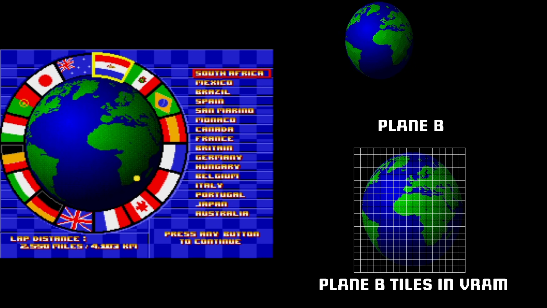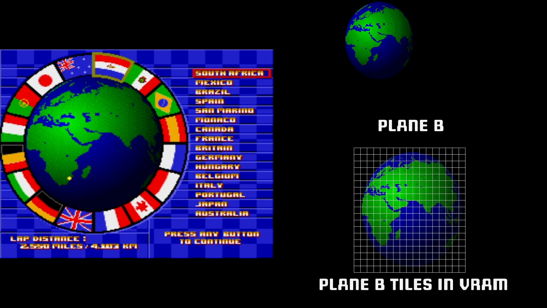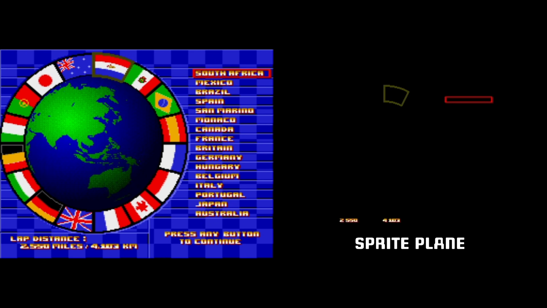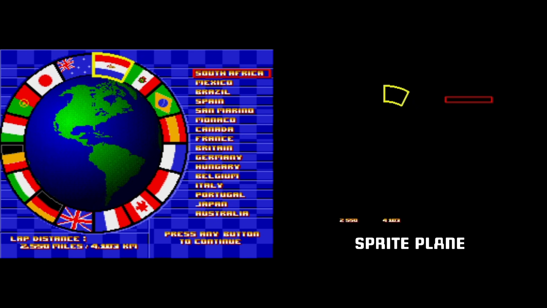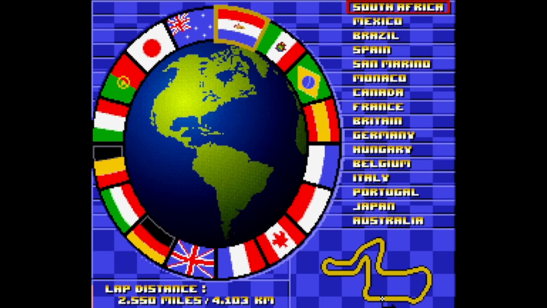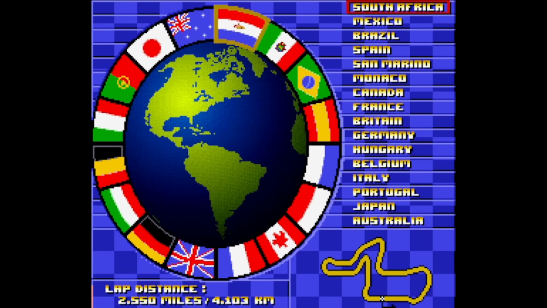The 3D look is achieved with the animation combined with some clever shading. The marker on the map that indicates the location of the track is a sprite that moves in sync with the animation. The Super Nintendo goes about this in a very different way.